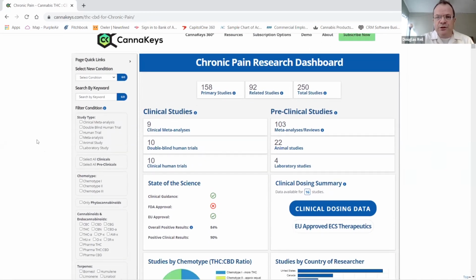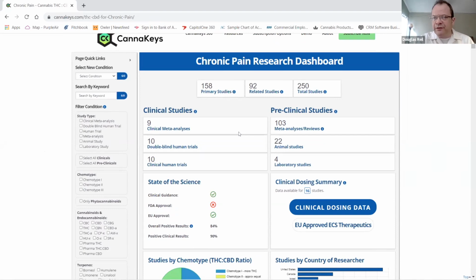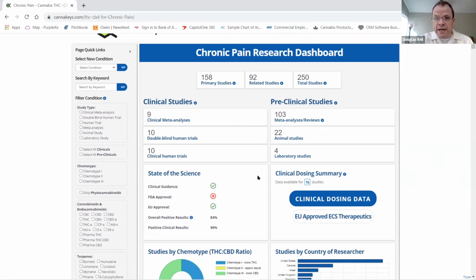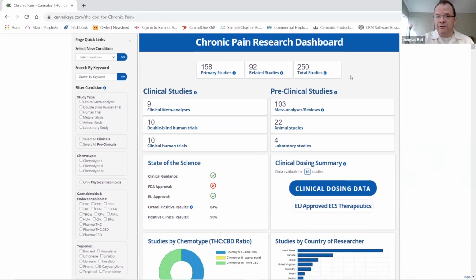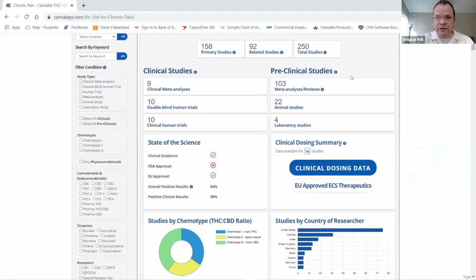So as Uwe went through, let's go quickly through the components of the output. As Uwe said, here's the dashboard. You can see the breakdown between the primary and related studies and a total of 250 associated studies for chronic pain. So it's well developed as a condition with regard to the science. And preclinical, there's quite a few, but also very nicely, we can see there's double digits in the trials, as well as 9 clinical meta-analyses. So there's a good bit of data here, but there's also a lot of studies to wade through to find it.